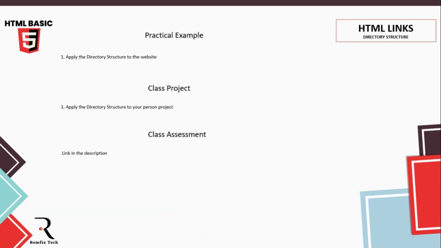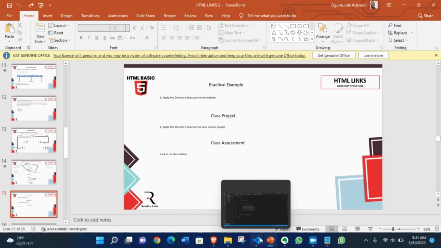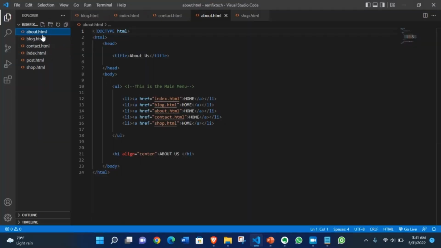So what I want us to do now is apply the directory structure to the website. So I'll come to my Visual Studio Code. You observe that in my reference folder, I have the about us, the blog, the contact us, the index, the post, and the shop. What I want to do is create a folder for each file. So I'll come and create a new folder.